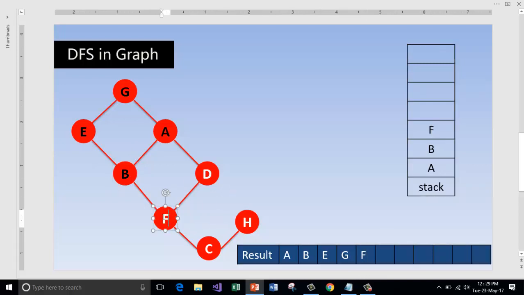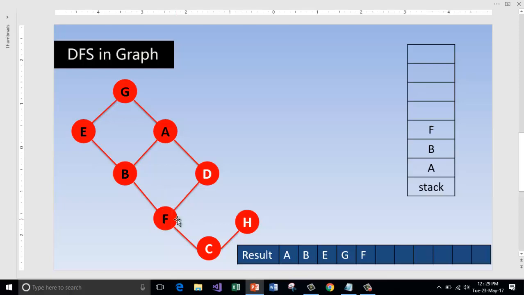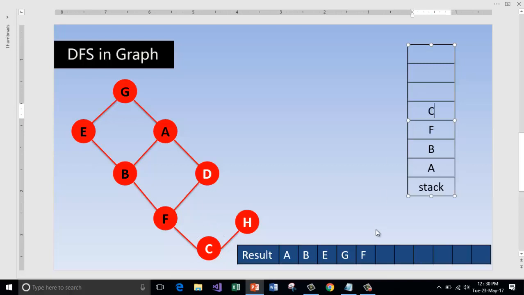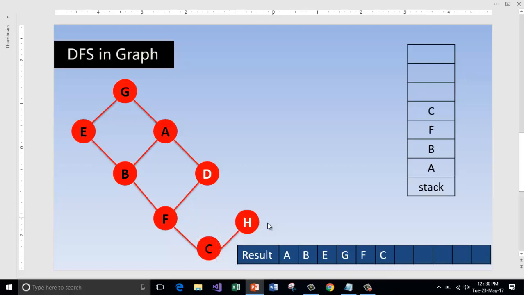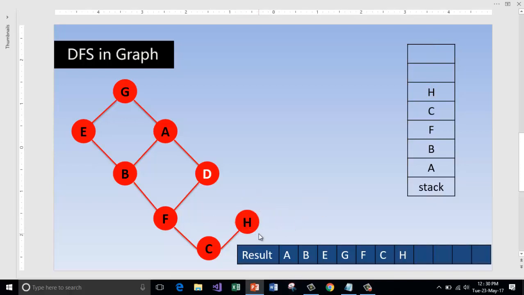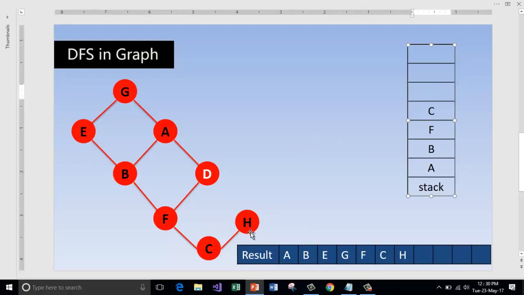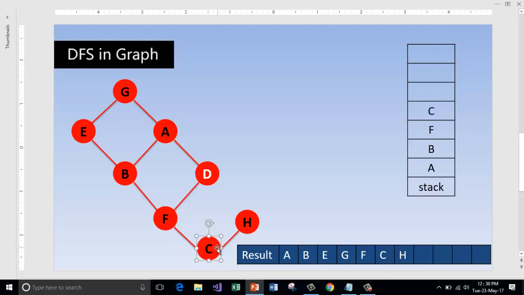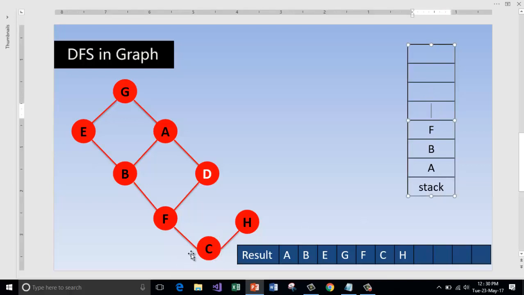So F is visited, color this as black. From F, C is reachable and D is reachable. C is nearest to F, so I'll put it on top of the stack and print it out. So C is also now visited. From C there can be only one node which can be reachable, that is H. So H is now also visited, right? From H there is no node to visit, so let us pop it out. Let's backtrack to C. From C there is no node to visit, so let us pop it out.